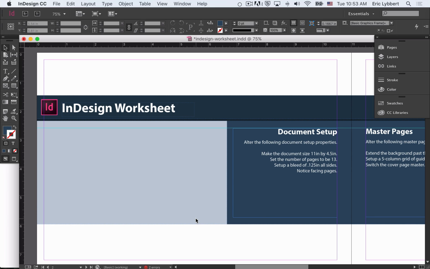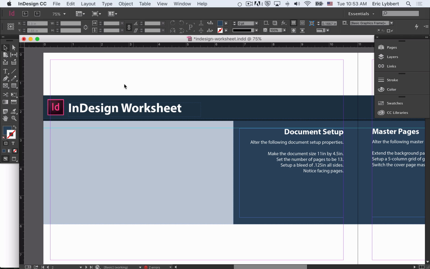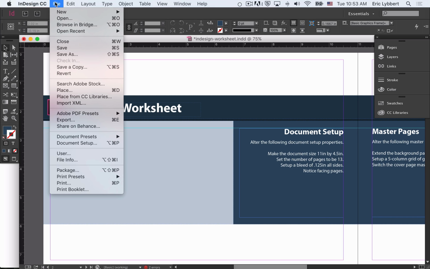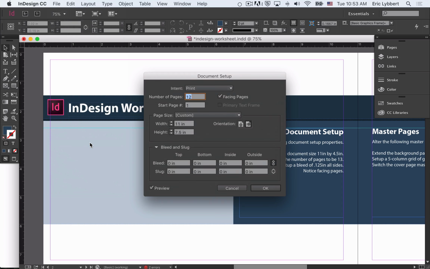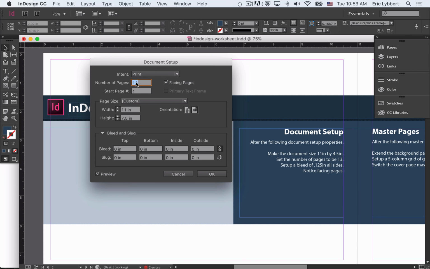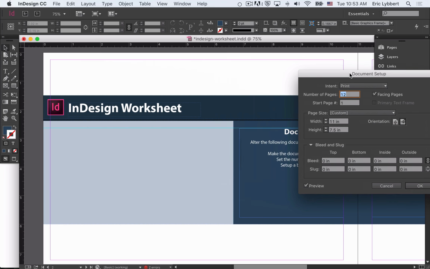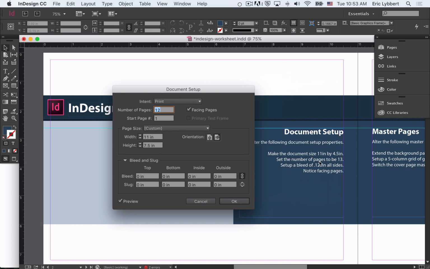Since we've already got a document created and we just want to manipulate that, we're going to go to File, down to Document Setup, and this is going to give us some of those options to manipulate. First off, we're going to change the size of the document. You'll notice over here we've got a ton of white space on the top and the bottom, and we just want to shrink that down so it's right on our design. So we're going to change the height to 4.5 inches.